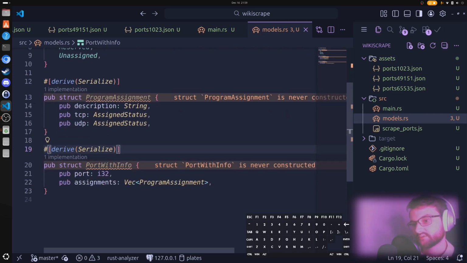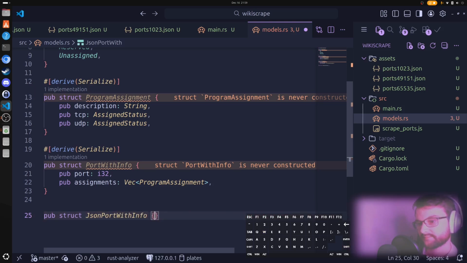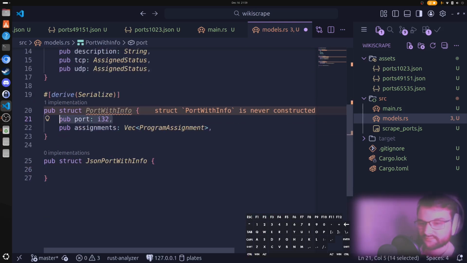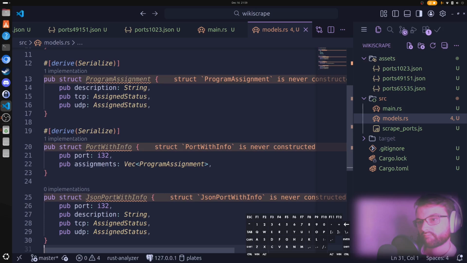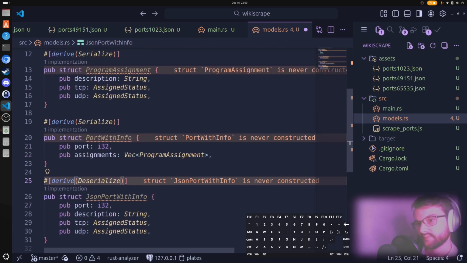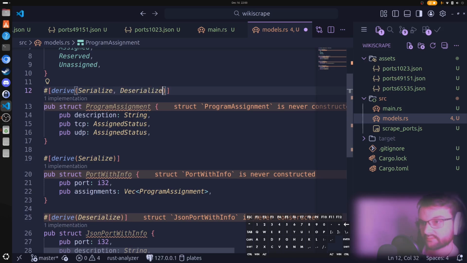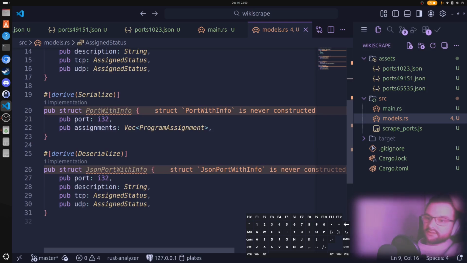But our JSON has something different. So this is what I want to dump eventually, right? So JSON port with info. Naming isn't good, but what are you going to do? And then these. All right. I don't know why I've been doing serialize. We want, for this one, we specifically only want deserialize. For these, we want only deserialize, and for these, we want both. Okay. That's good. That's very good.